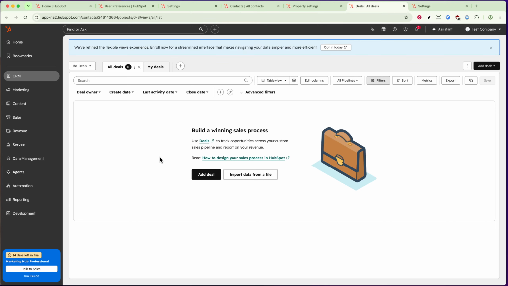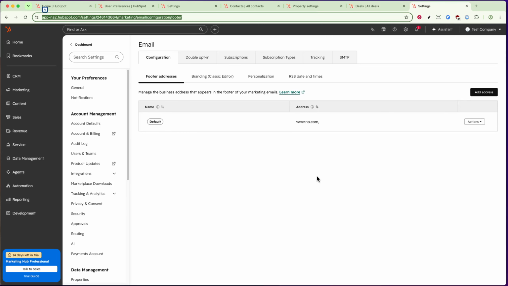To enhance your communications, connect your email sending domain. This step is crucial because it ensures that any emails you send directly from HubSpot appear professional and on-brand. It's a small detail, but it makes a big difference in maintaining your business's credibility and image.